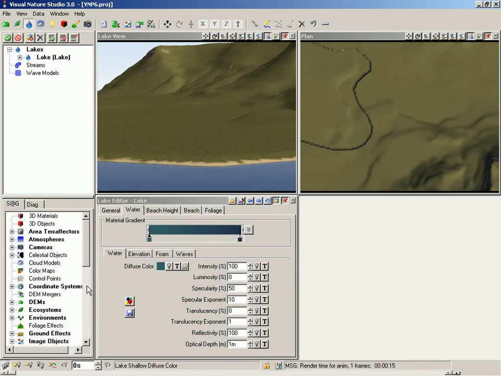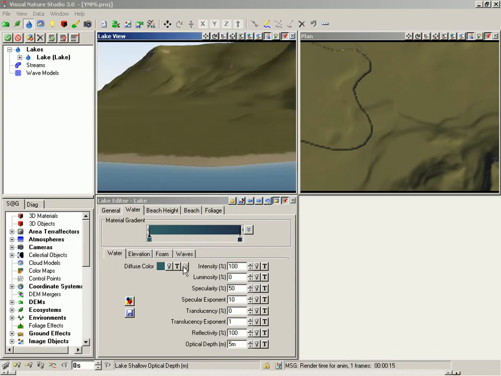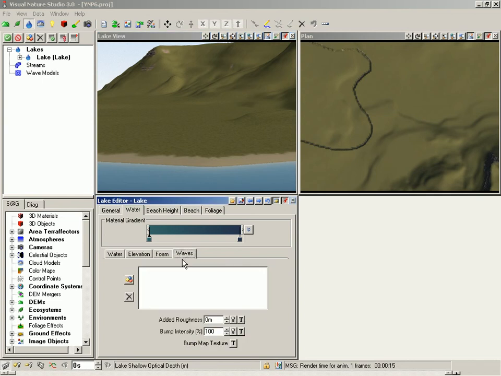Increase the optical depth. We're at 1 meter, let's make it 5 meters. That'll make the shallow water more transparent. Save the project. Render a lake view preview. Since our last preview, we had changed the color of the beach, raised the beach, and lightened the shallow water here. To add a little breezy roughness to the shallow water, go to the Waves tab and increase the added roughness to 0.25 meters.